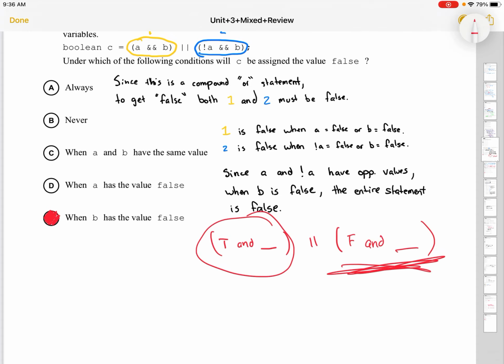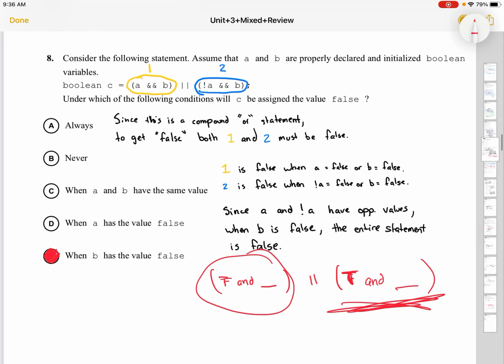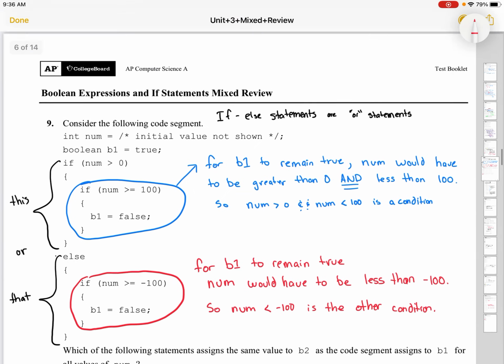Now you wonder, well, what if A is false? If A is false, then not A is going to be true. And so again, what happens depends upon statement B. So if B is true, then this entire thing is going to be true. So B has to be false in order for the entire statement to be false.